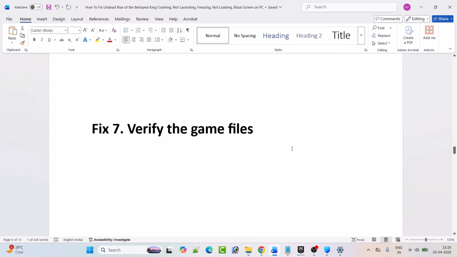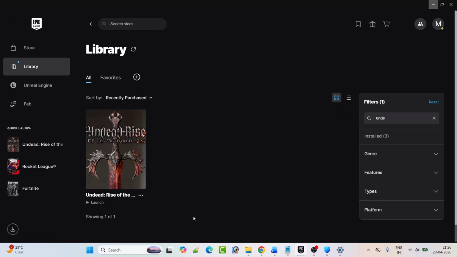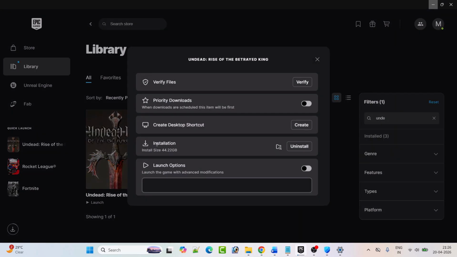Fix 7 is to verify the game files. So open Epic Games Launcher, click on the three dot next to the game, click on manage, and then click on verify next to the verify files.